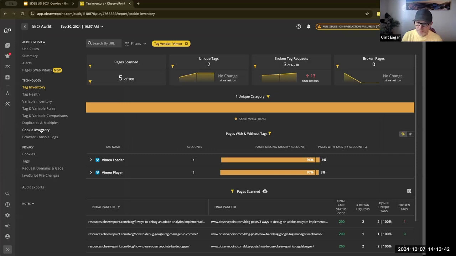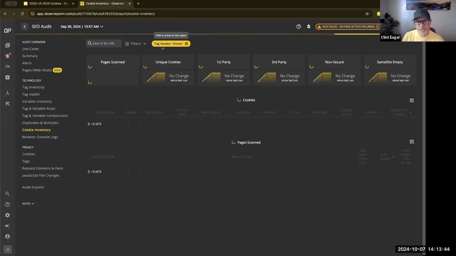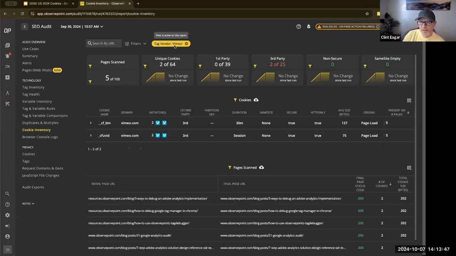And just back on, same as on cookie inventory, you'll notice, like Mike called out, that we have the related cookie initiators, which are typically tags. And so you can see here that tag vendor Vimeo also set these two cookies. So we could set a similar alert on this if we'd like to as well.